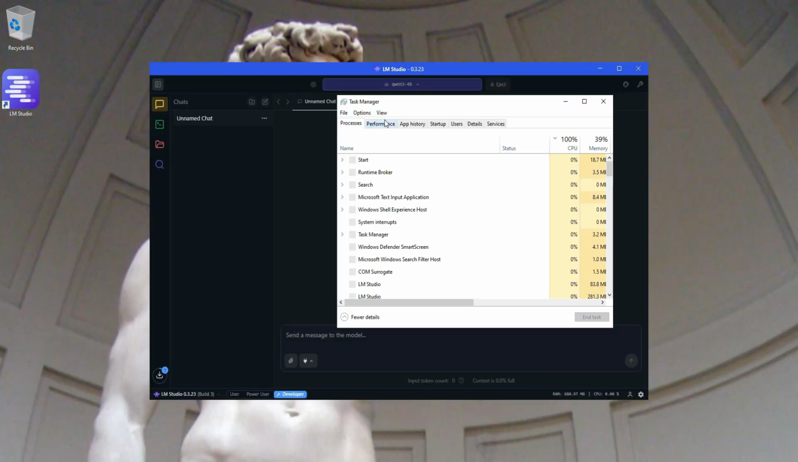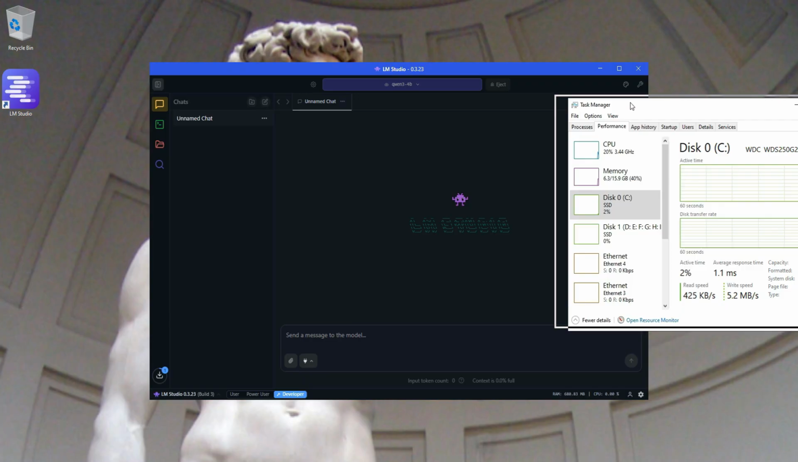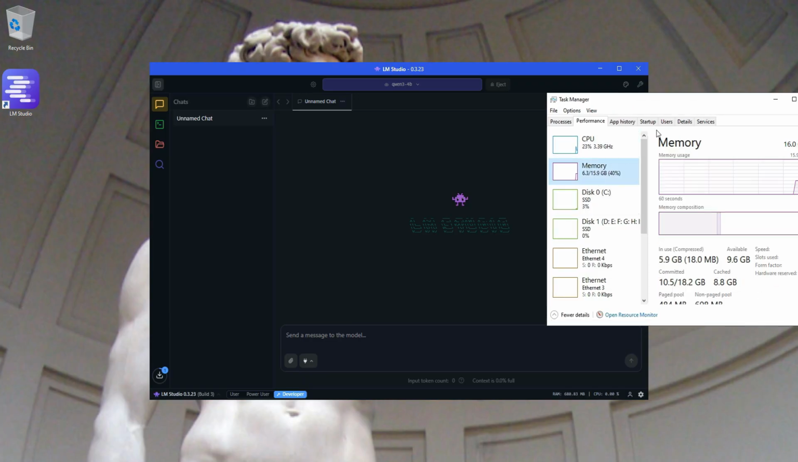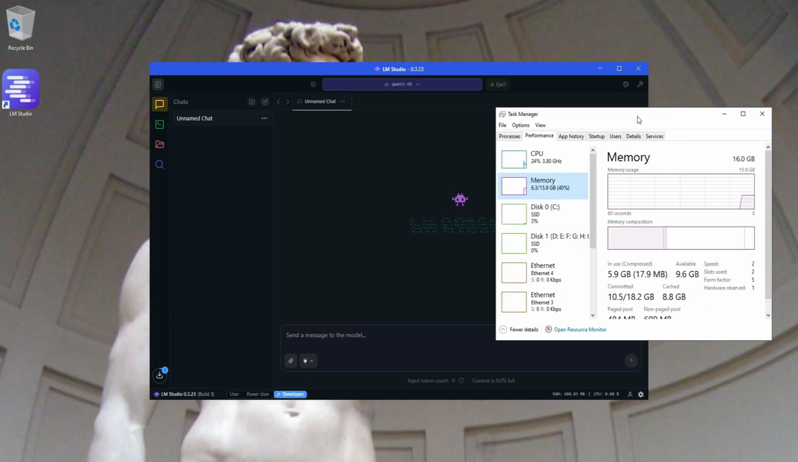As you can see, this model doesn't consume too much memory, not too much CPU, and I don't see too much writing to the disk. I guess this one is based more on GPU.